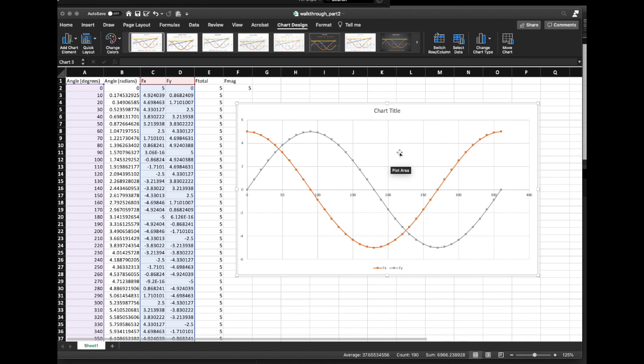Generally, if there's a menu choice, it works across all versions of Excel and all operating systems, either Mac or Windows. By that I mean insert, right? You look for insert and then you select the chart type.